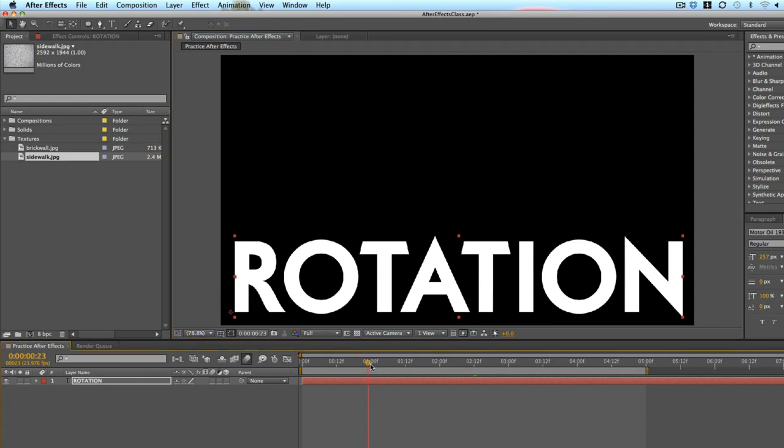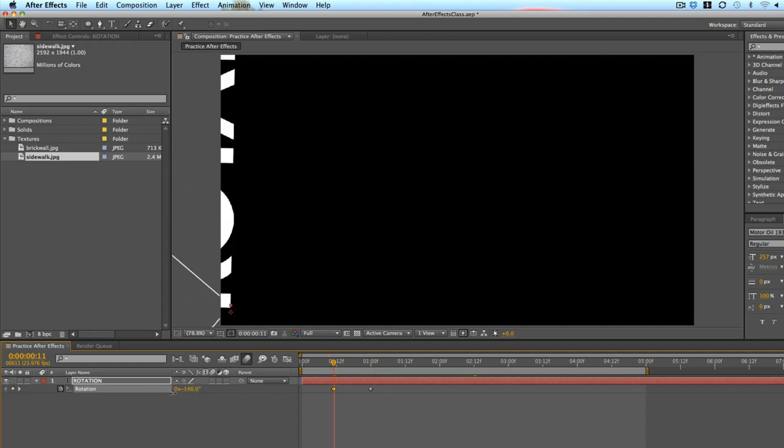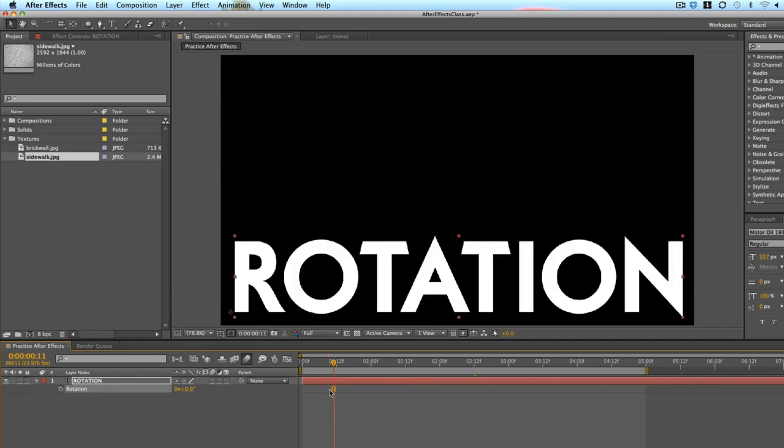So at 1 second I'm going to bring up the rotation by pressing R, set the keyframe, go back half a second and rotate it to the left. And we almost have it off screen, but not quite. So what we can do is, I'm actually going to delete this.